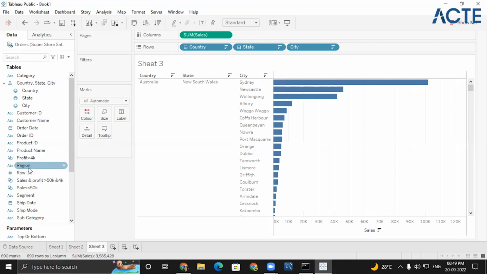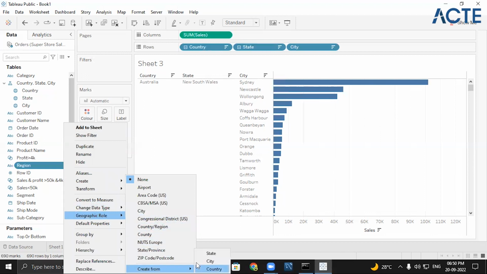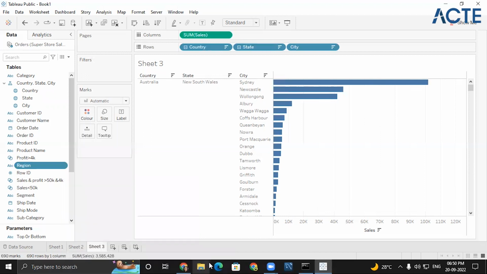If you want to add this column into this hierarchy, the only problem I'm going to face is that the region data type is Category, and the state, country, and city data types are Globe, that is geographical. So I need to convert my region into geographical and then put it into the hierarchy. Instead of doing all this, I simply click on this arrow and go to Geographical Role, and create from what? Each and every region has countries, right? So create from countries. I click on countries, and the region is in my hierarchy.